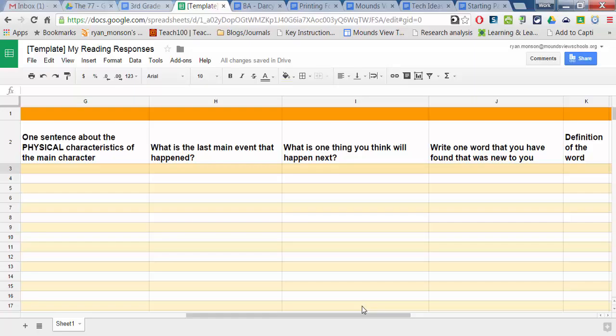And again, this is just a great way to keep it all in one place, so it's very easy for you to access and see what your students have been reading. It's an easy way for your students to access what they've been reading. It's an easy way for parents to have access to what their students have been reading, so that all three parties can kind of keep track of those things.